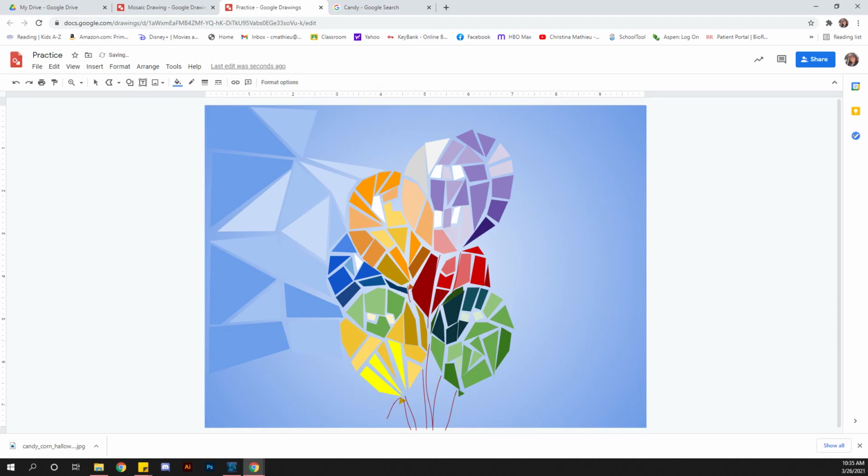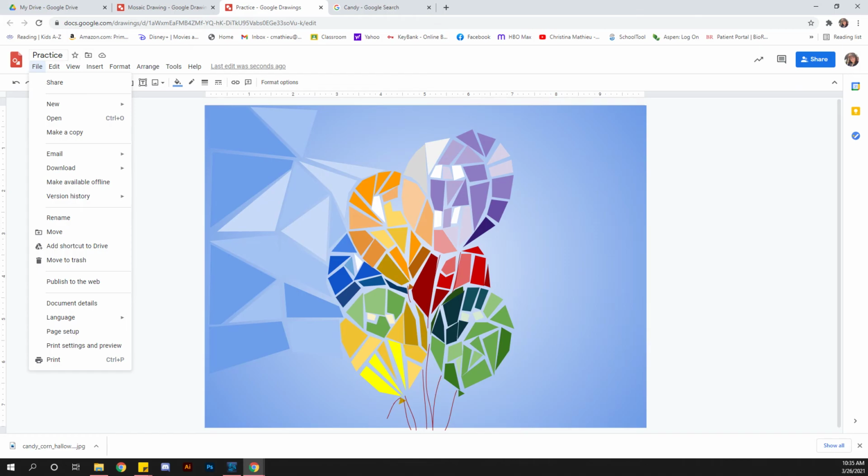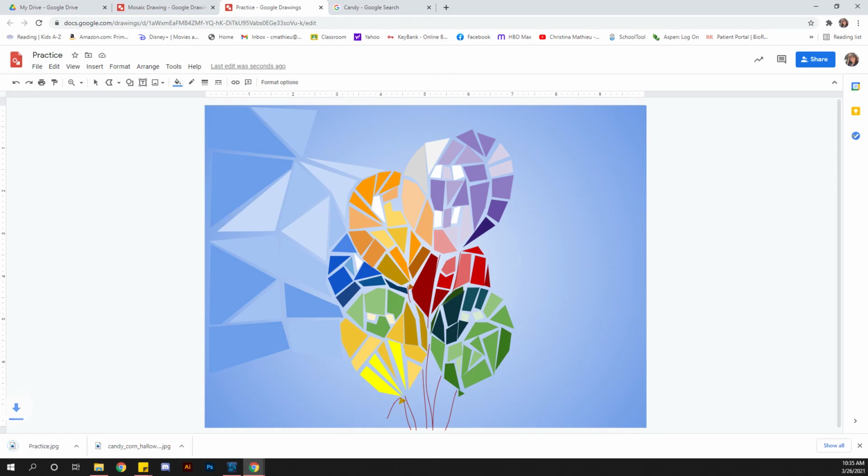So when you're done and you're ready to save, you're going to go to File, because this saves always every single thing you do in Google Drive, but we're going to download, File, Download as a JPEG, and then this will be what you hand in, is the JPEG that you get, which I can't get because it's on my other screen right now, but alright, so that's what you're going to hand in.